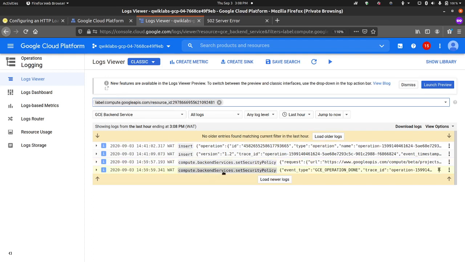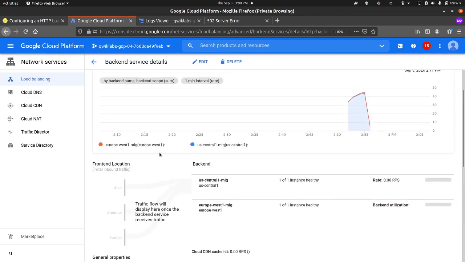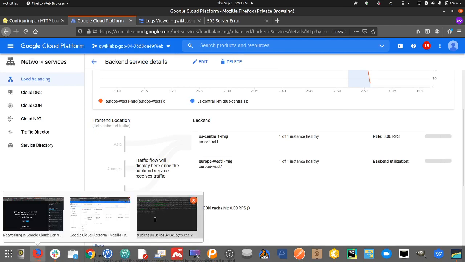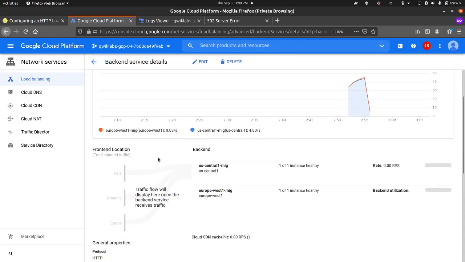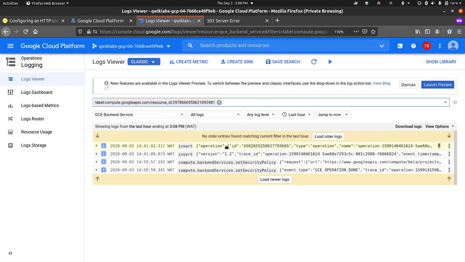Okay, all right, so let's check this one out. Any changes here? No. Let's see. Okay, still running. Click here. Nothing is changing because the cloud armor is blocking any activities coming from that IP address.